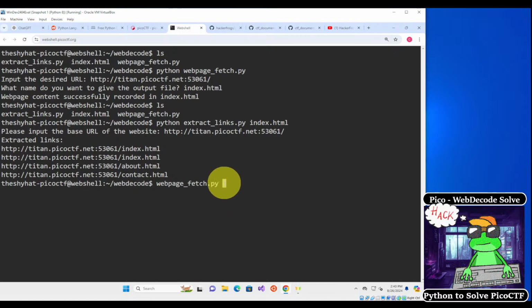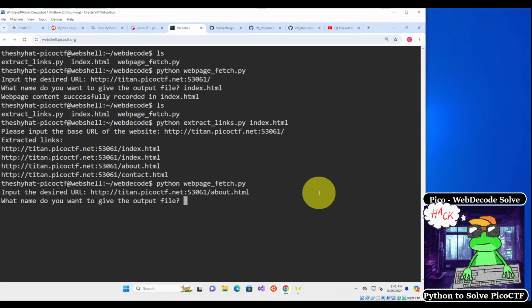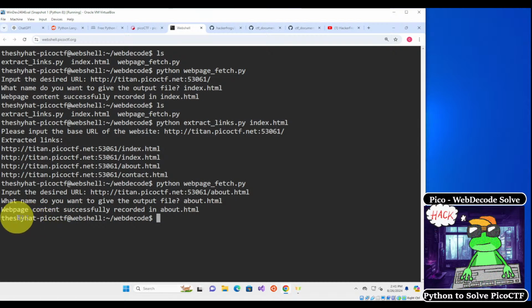Okay, so we need to do Python, space, webpage_fetch.py. Just run that. And then it's going to say input the desired URL. This is where we paste in this line right here. So we're going to right click, select paste, and then hit enter. And then it's going to ask, what name do you want to give the output file? We're going to give it the name about.html. And it should say web page content successfully recorded in about.html.